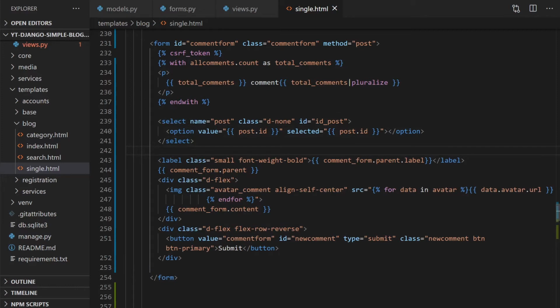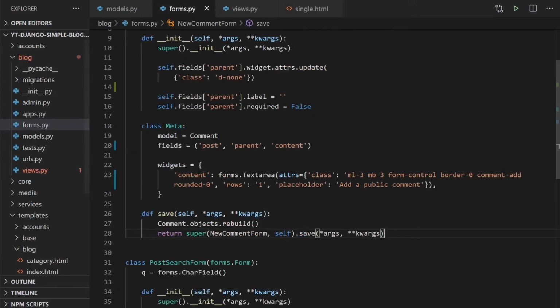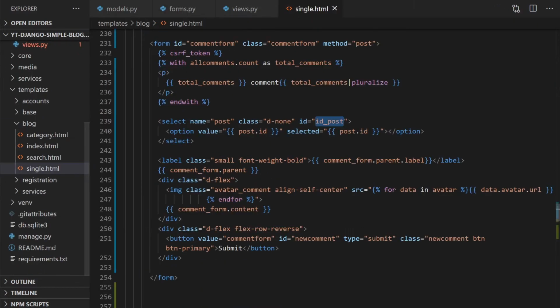So I've manually created the select for the ID post. I want to make sure that when I pass the data from my form via AJAX to the view, it has the post ID. If I were just to auto generate the form and let the form generate itself, there'd be no way for me to easily capture the post ID. So I manually make this option here, and you see that I've hidden it using d-none.